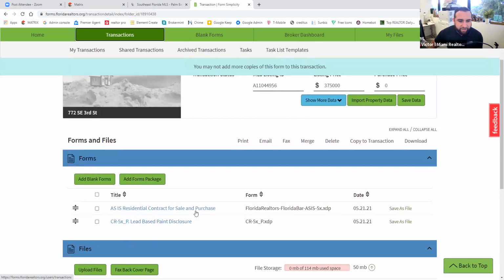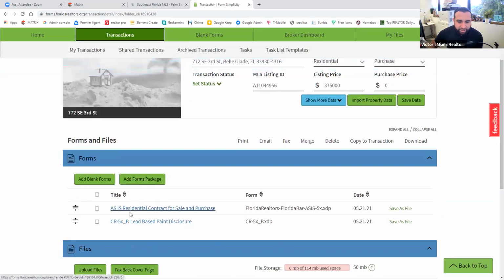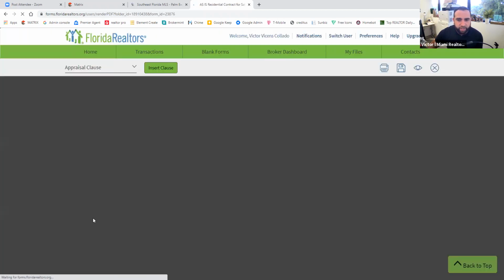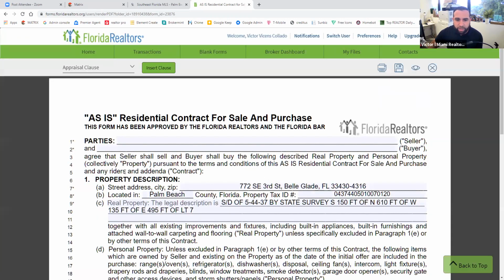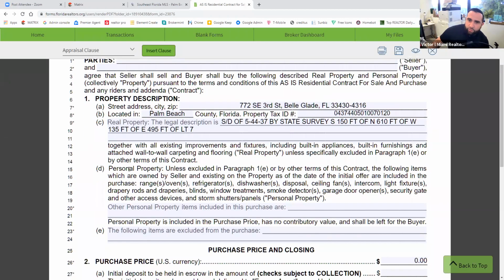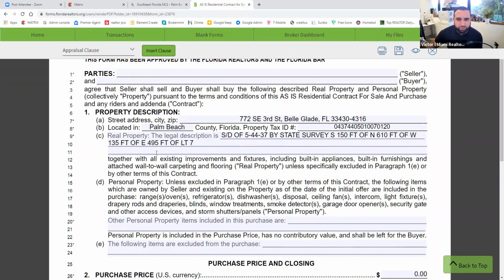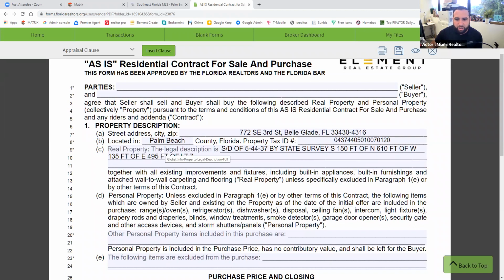And now I see that I have 2 documents in my transaction. And again, we're going to focus on the as-is residential contract today. So to fill it out, we're just going to jump right in. I'm going to click here. I clicked on the name and it pops up. This is going to be a quick version of what to fill out. We're not going to go into the details on the meanings of every single thing and what you should put. We'll go into some details, but not too many.